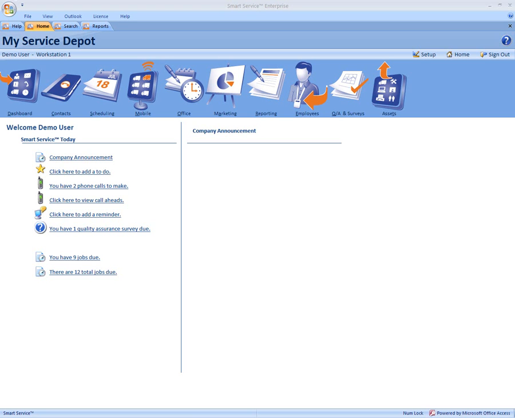Hi, this is Ross with My Service Depot, and today we're going to go over how to create mailing labels right here inside of Smart Service.